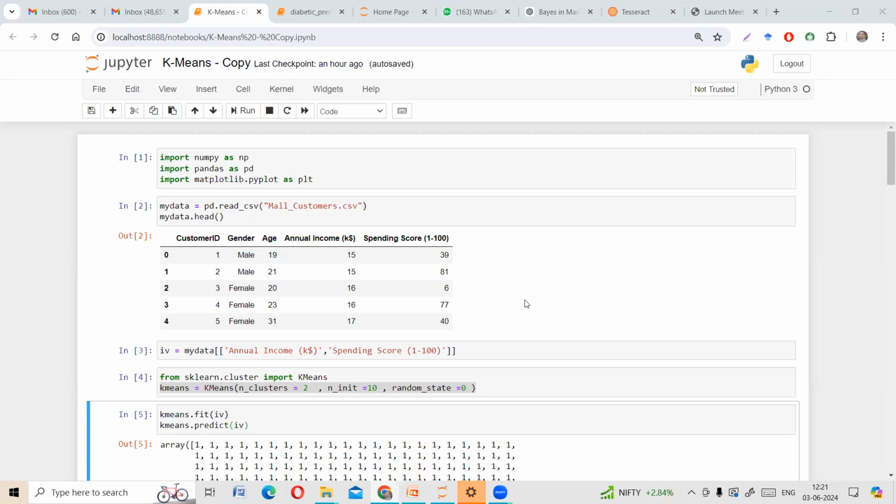In the last class, we discussed how the K-means algorithm works and how we form the clusters in it. So in today's class, we'll discuss the implementation of the K-means algorithm in Python. For the implementation, I'm using Jupyter here. You can use Google Colab or any other platform.